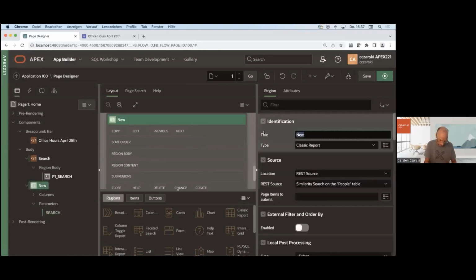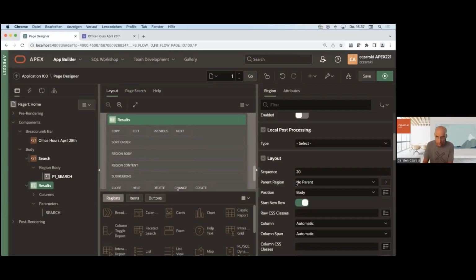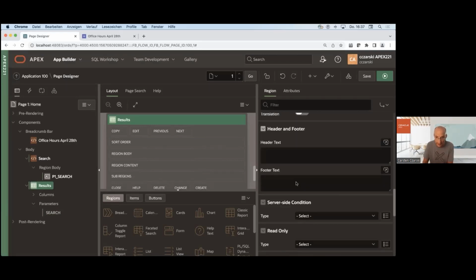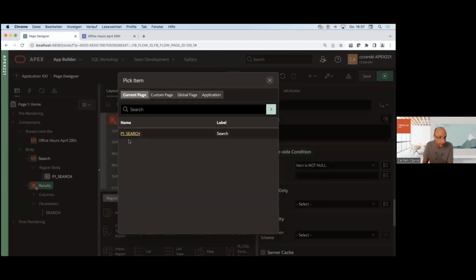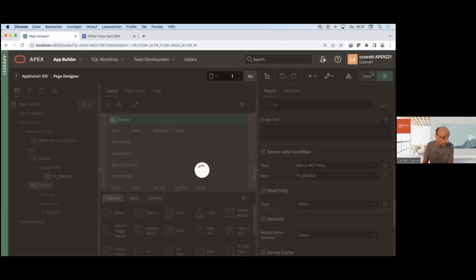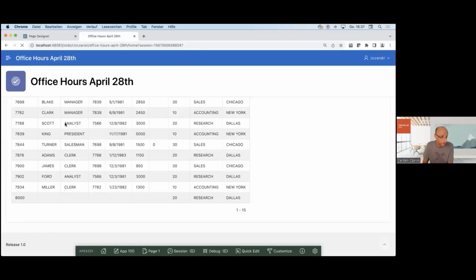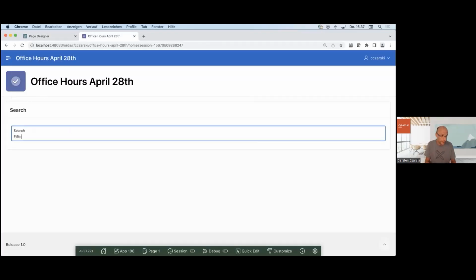So let me create the results. And finally, we only want to see the classic report if we actually typed in something into the search input field. So let me use a server-side condition here. And I think that should be it, right? So this table contains a row, let's say, for Gustav Eiffel.